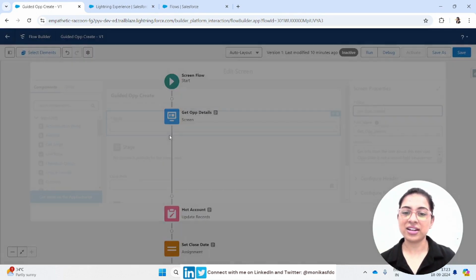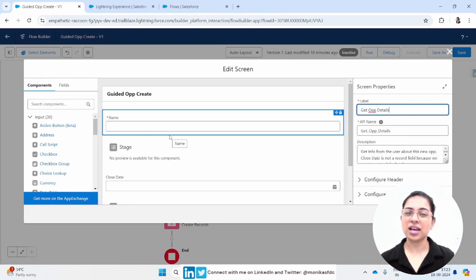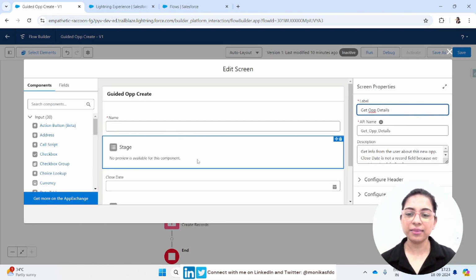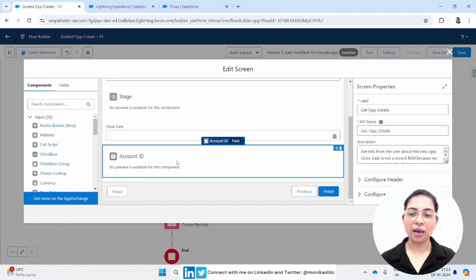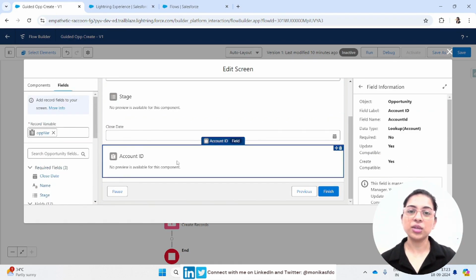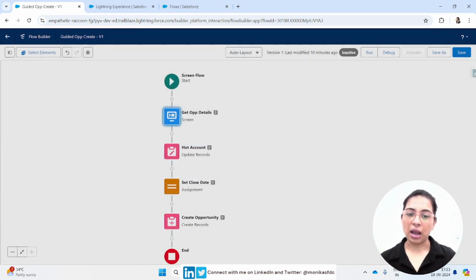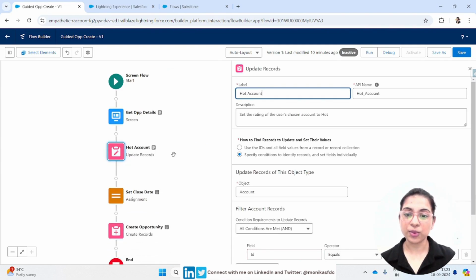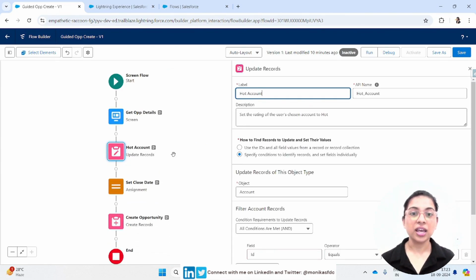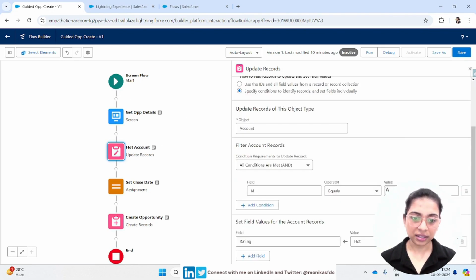Now here I have added a screen element in which I'm just asking for some basic information like name, stage, close date, and the account ID to which this opportunity will be related, okay? Now after that, because it is a hot opportunity, whatever account the user is adding the opportunity to here, I'm updating that account by getting the account where ID equals the opportunity variable.id and updating the rating of this account to Hot, okay?